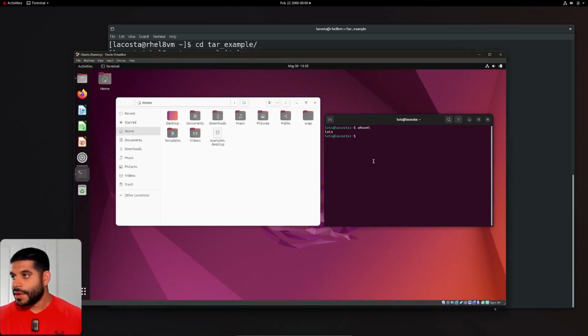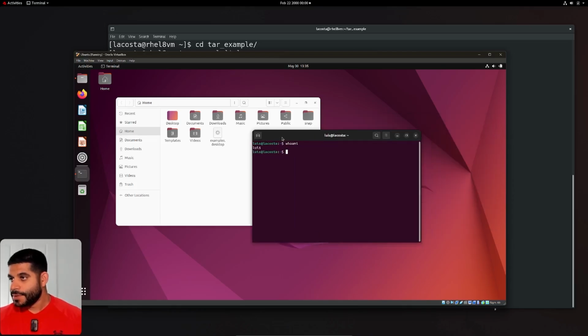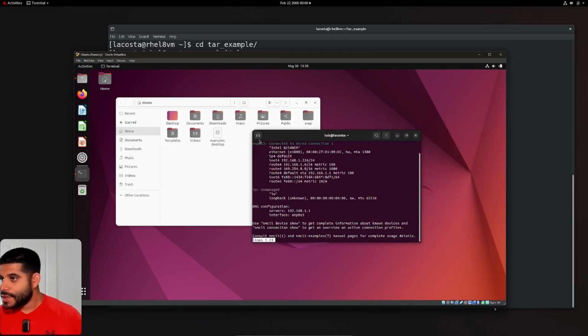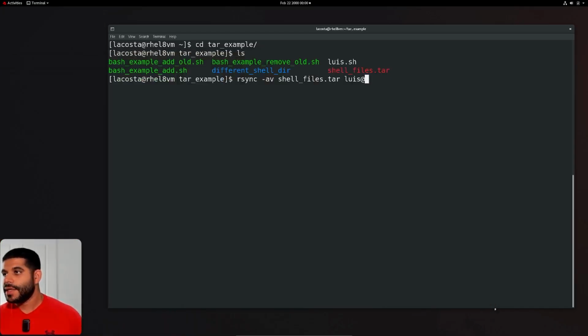So if we were to bring in our Ubuntu machine now, let's do an nmcli. And we can see here that our IP address is 192.168.1.226. So let's go ahead and get this out of the way. And then let's do 192.168.1.226. Now, what is the next part that comes after this?